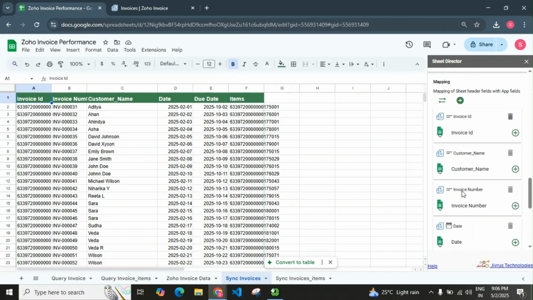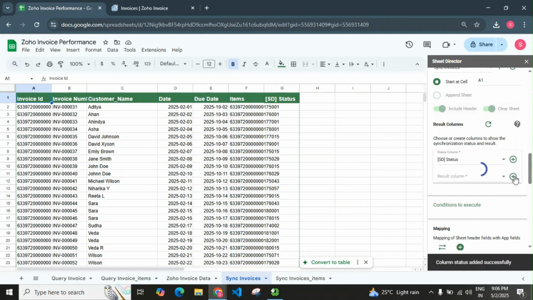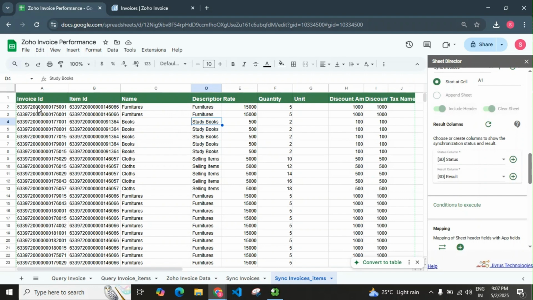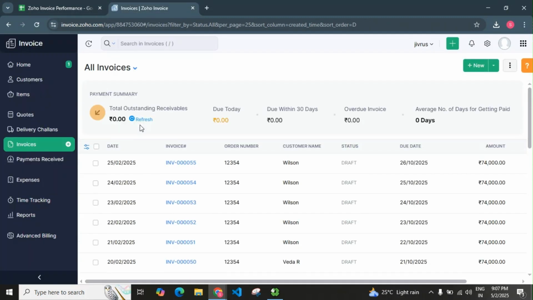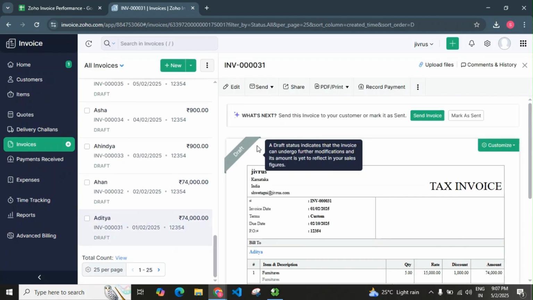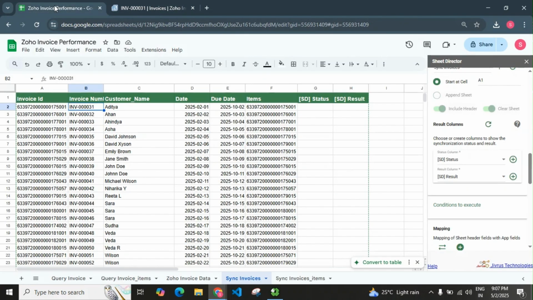If you already have Zoho Invoice data in Google Sheets, then you need to select or establish columns to display synchronization status and results. By clicking the plus symbol, I will add the status and result columns to the sheet and make any necessary updates to update the invoice. You can see the current item's description and quantity of one of the invoices in Zoho Invoice. For some of the invoices, I will update items description and quantity.